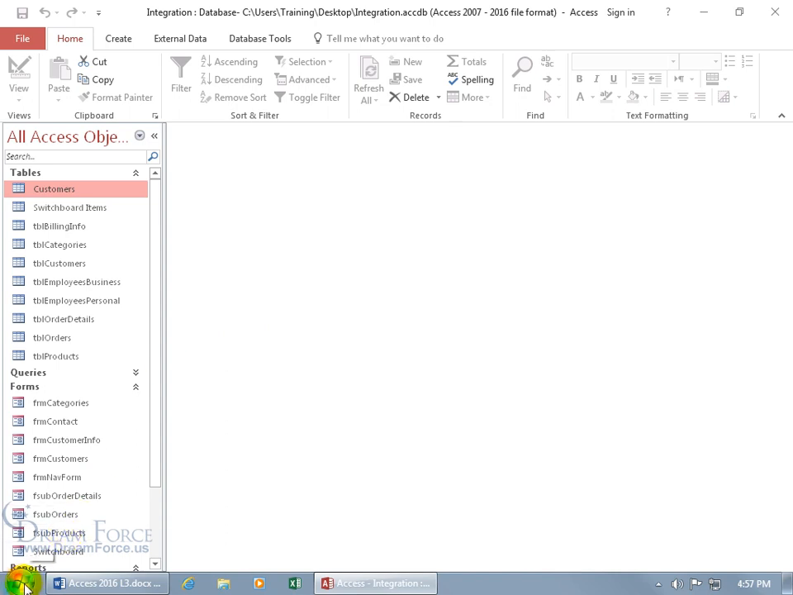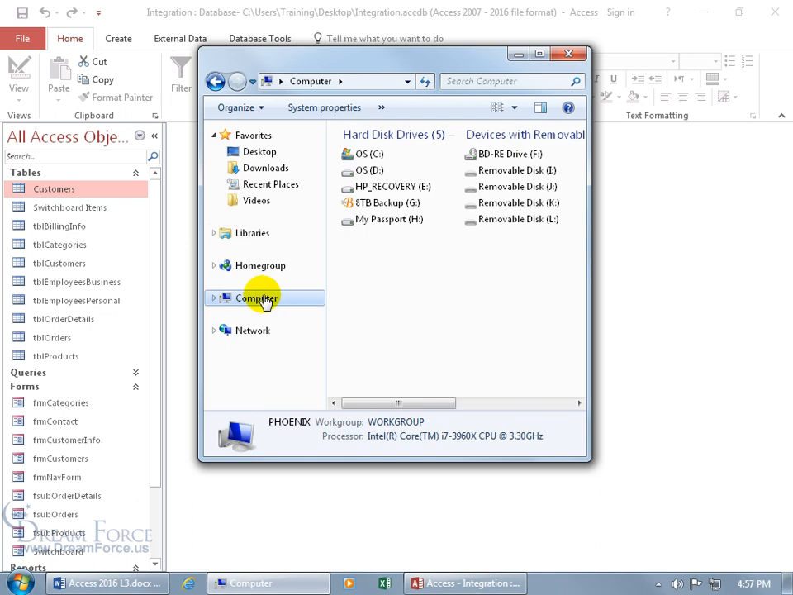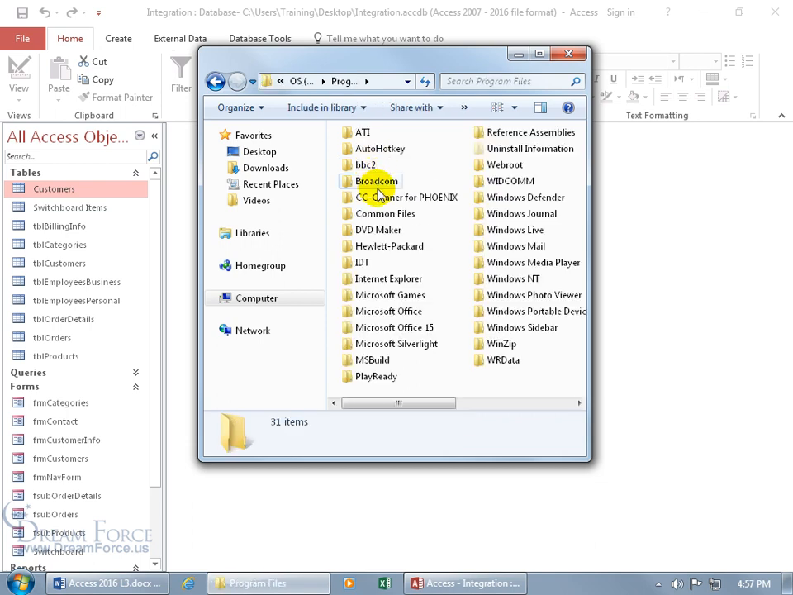let's come down here and open up Windows Explorer by right-clicking on the Start button, going to Open Windows Explorer, and over here in the navigation pane, let's click on the computer. Then over to the right, let's open up the C drive, double-click, and double-click on the Program Files folder. And then let's go down to Microsoft Office, double-click.